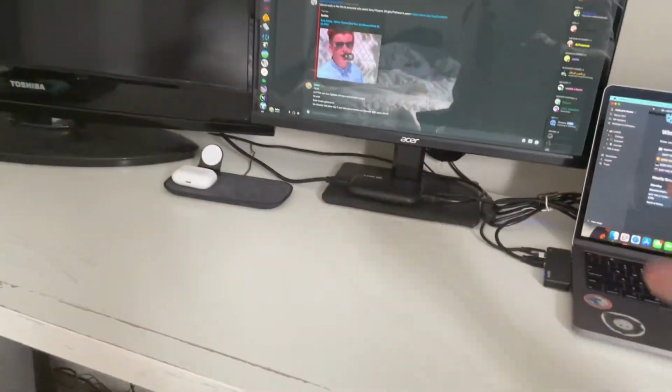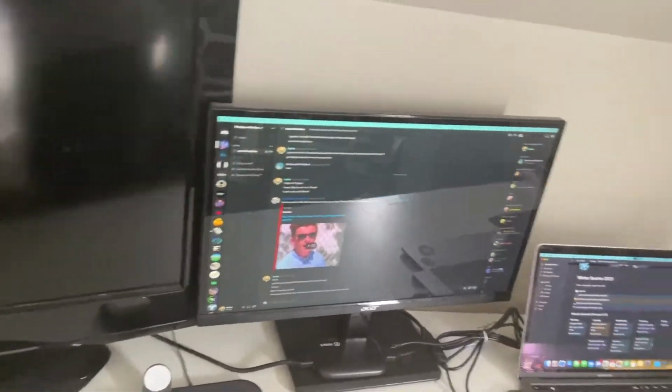My layout of my desk, honestly, I think my layout is kind of extreme for what I do as a college student.